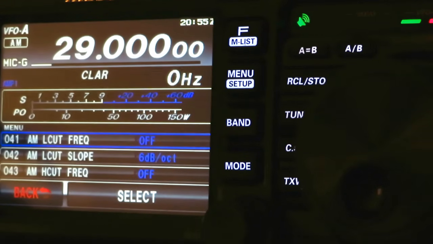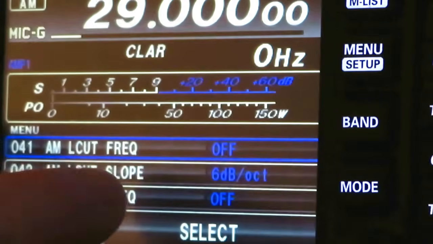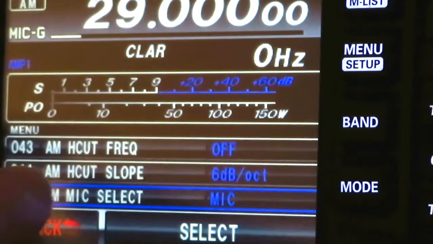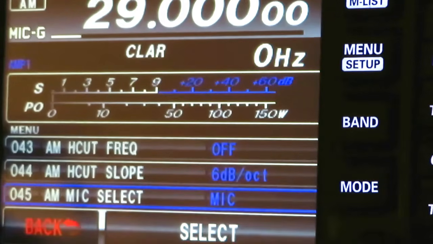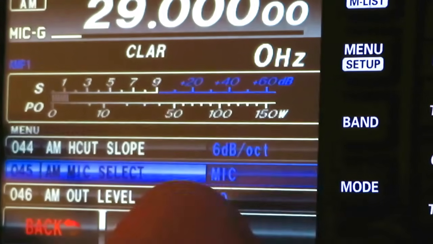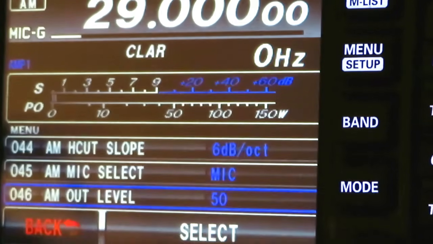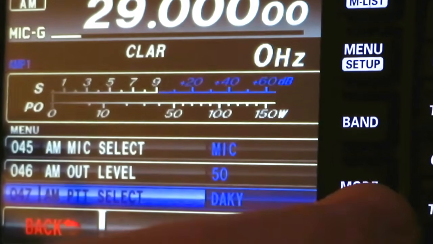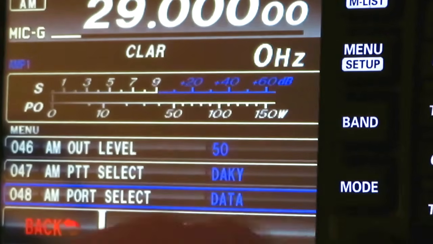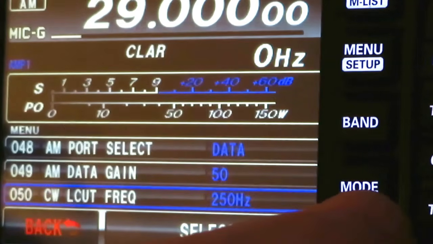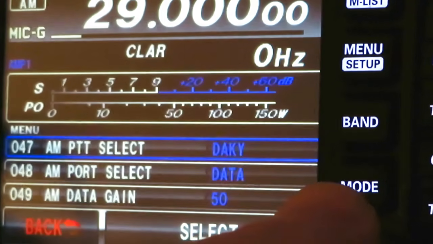There are other menu options that control the behaviour of the radio when using AM. AM low cut frequency, the AM low cut slope, the AM high cut frequency, the AM high cut slope, AM mic select, which selects between mic and rear, AM out level, I don't know what that does, AM PTT select, that's for external control I think, AM port select, that's for external control, and AM data gain, that's for data transmissions.